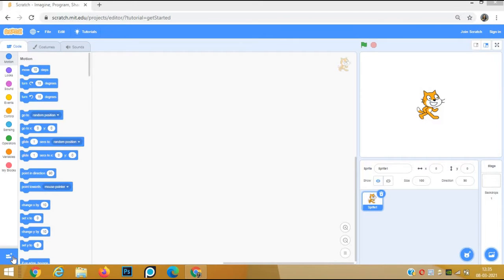Hello everyone. Today we'll be doing a very interesting program. We'll be making a paint editor in Scratch. Just like in Paintbrush, you're able to draw freehand drawings. Same way we'll be drawing freehand drawings in Scratch.